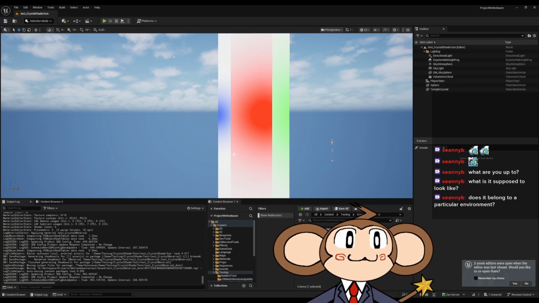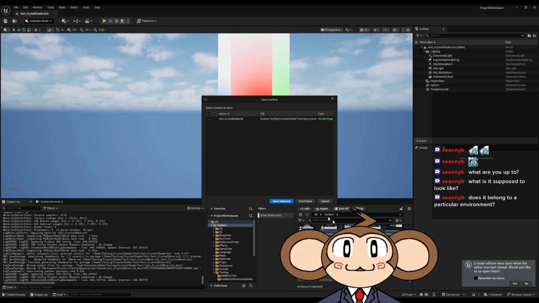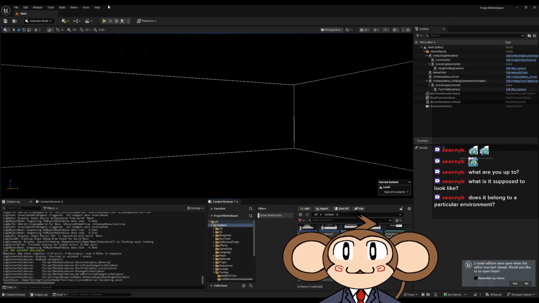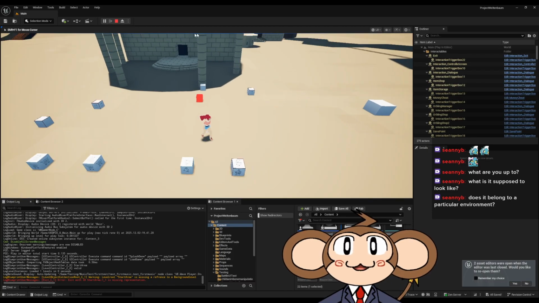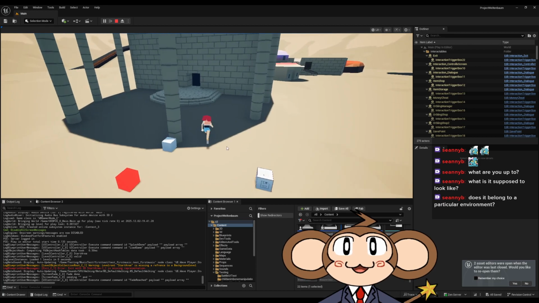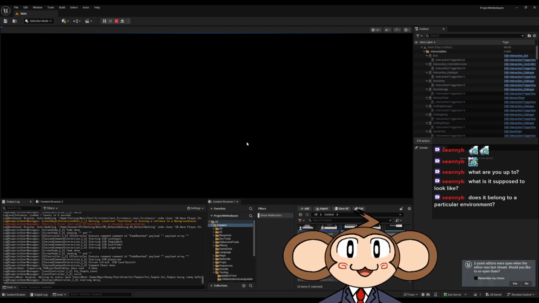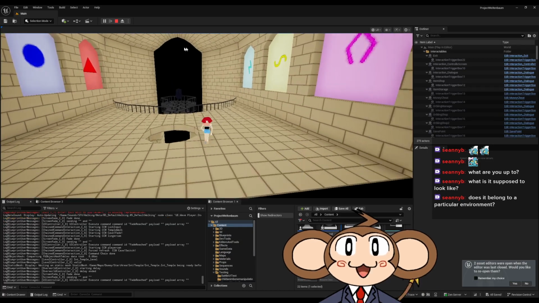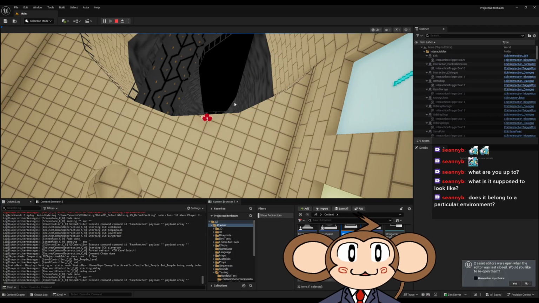It belongs to every environment. Let me show you. When we start the game, we immediately are greeted by the crystal over here, the white part. And when we go inside here in the temple, we see the white part being here, but also the dark side on the bottom here.